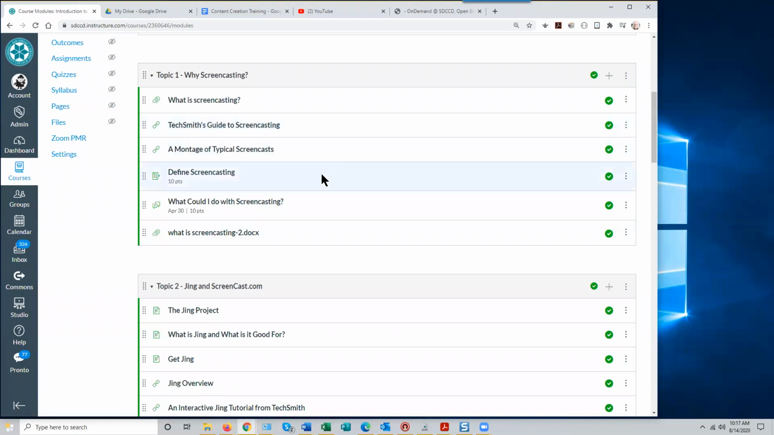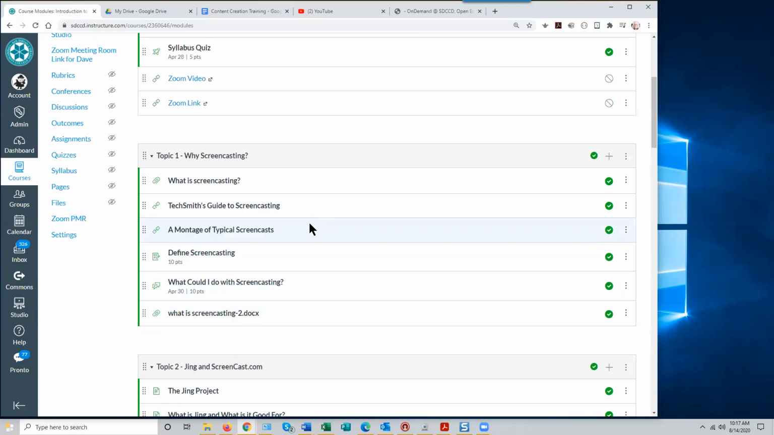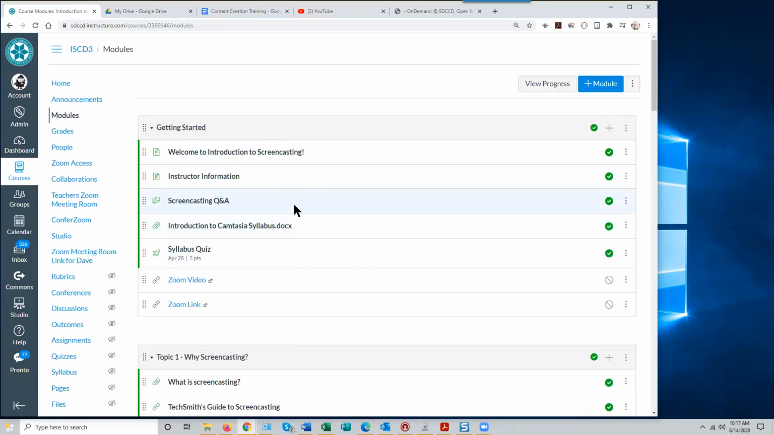So the 3 major things you're going to be doing in Canvas are providing subject matter content to your students, assessing your students' mastery of that content, and providing them with communication tools that allow them to communicate with you, and them to communicate with one another. And those are the 3 basic functions that Canvas provides you with.